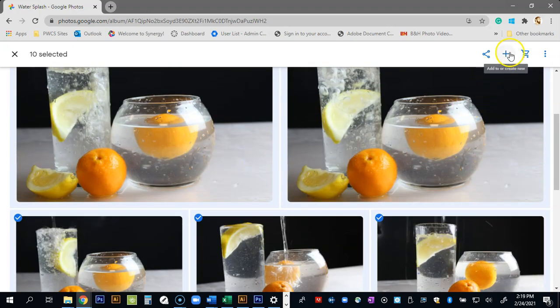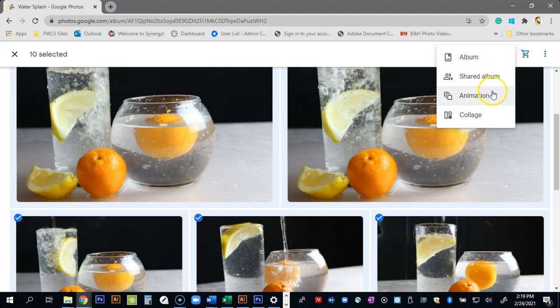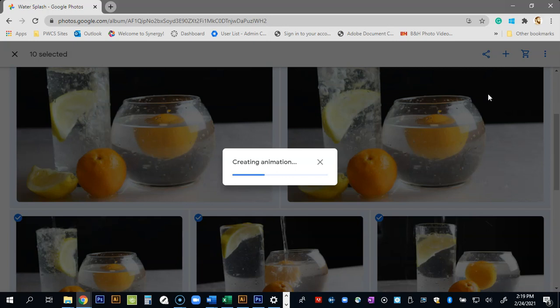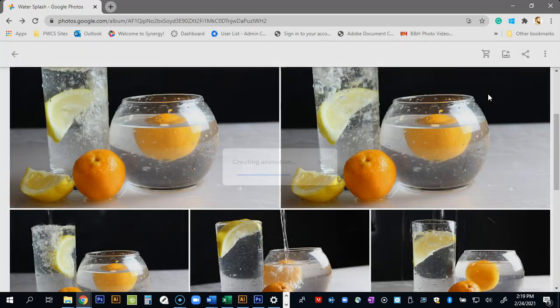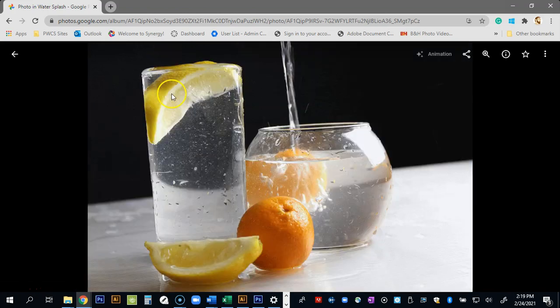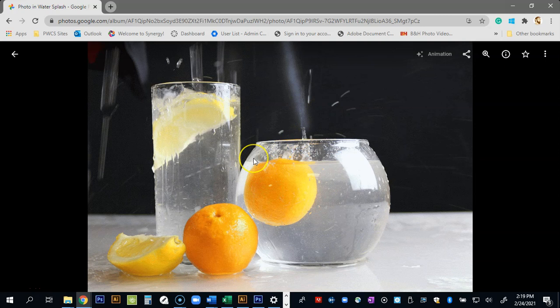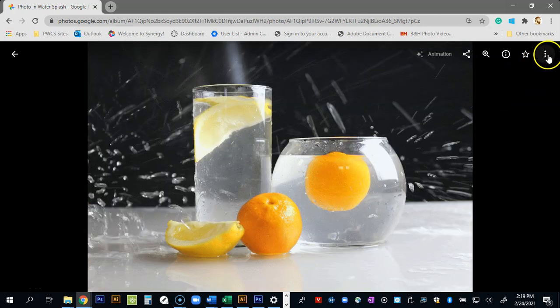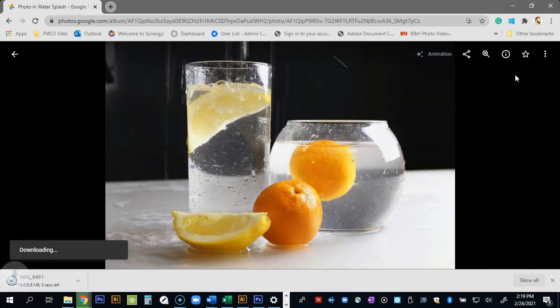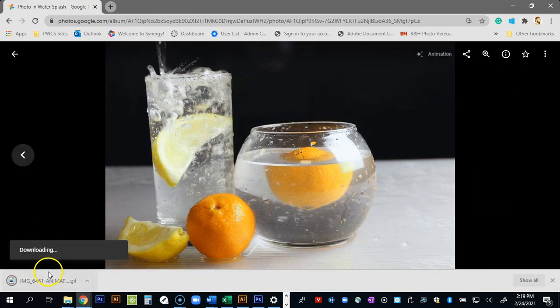And then right up here at this plus, it's going to say animation. I'm going to click animation. It's going to create that animation for me. And right there, you can see the water pouring. It's already created the GIF for me. From there, I can download that GIF. And it's right there.